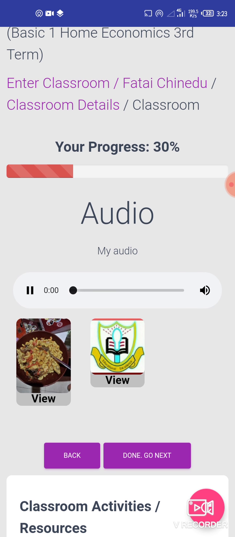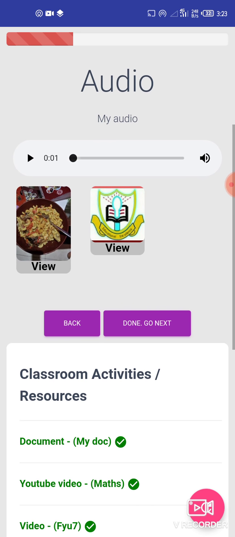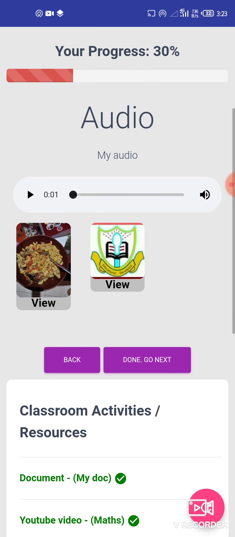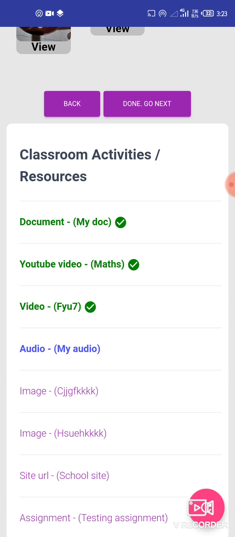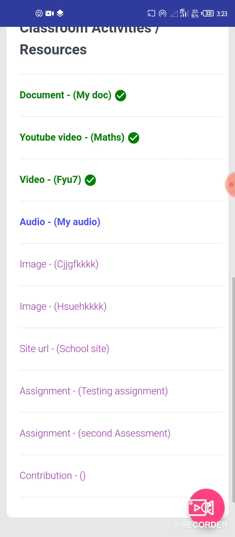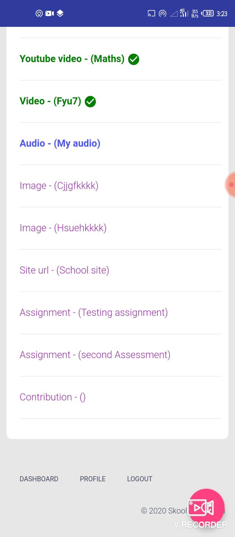This is an audio. I can play the audio. There are so many things in that. I pause the audio and click on done. If you scroll down more, you'll notice that anything you've done, it will mark as done for you. You can as well skip some of these things and go straight to something else.